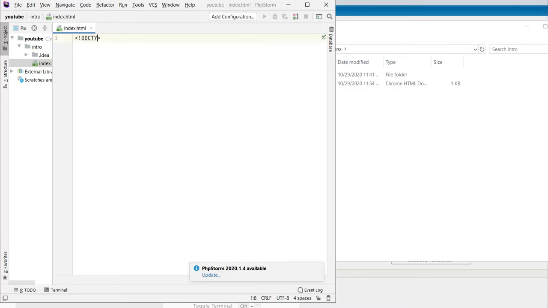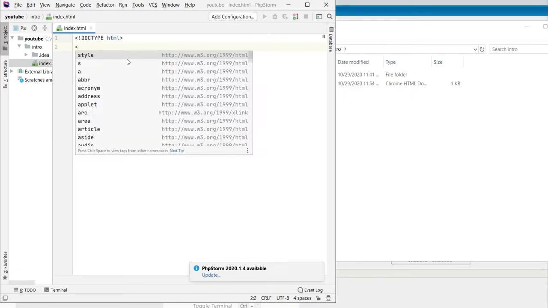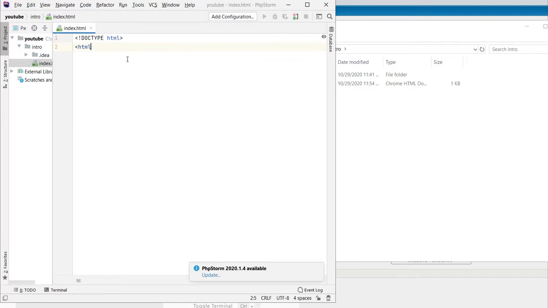doctype HTML. Then we will be opening our first tag, HTML. All the information of the web page will be stored right between this opening and closing tag.